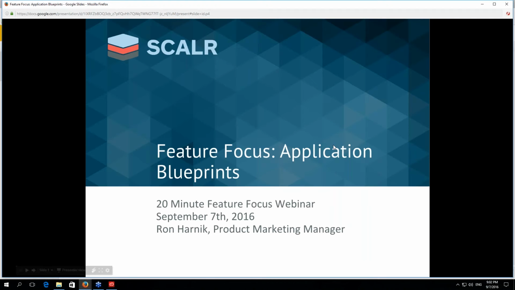Feature focus is where we take either a solution or just one feature within Scalr and take about 20 minutes more or less to explore that solution and just learn a little bit more about it. So it's short, sweet, just to give you a general idea of what that feature or solution is capable of doing. So today we're going to be talking about application blueprints.